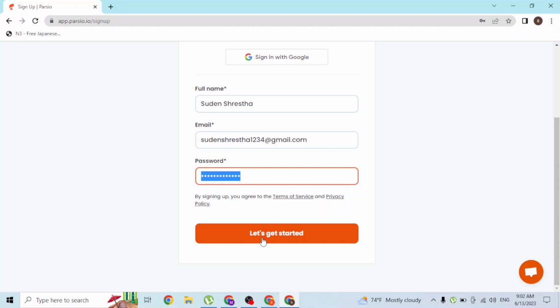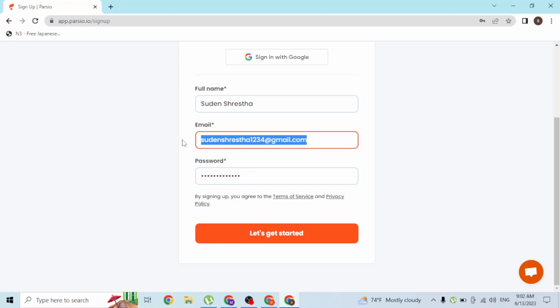and the verification link will be sent to you on your email which you have entered here. Open your email address or go to the email sent by the Parsio after clicking on the get started button, and click on that link to verify that you're a human. And then guys, you will have to customize some of the Parsio AI account settings depending upon how you want to use it. And with that being said guys, this is how you sign up for a Parsio AI account online on your computer.